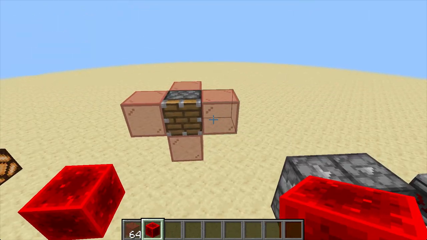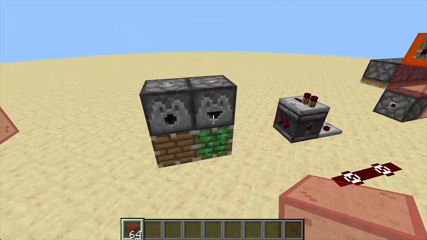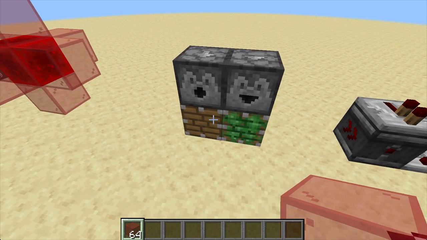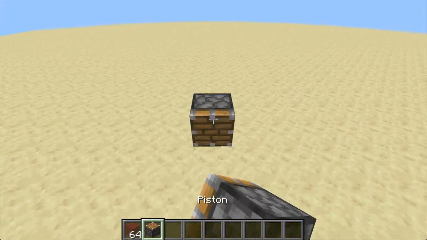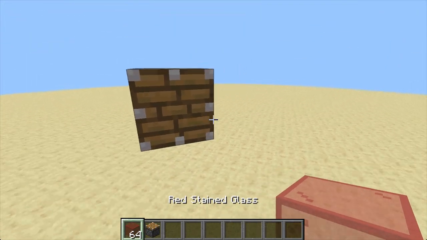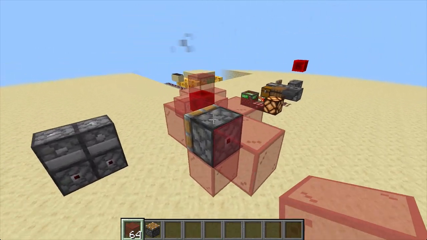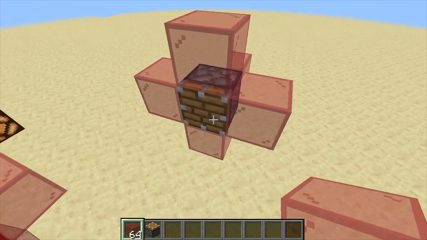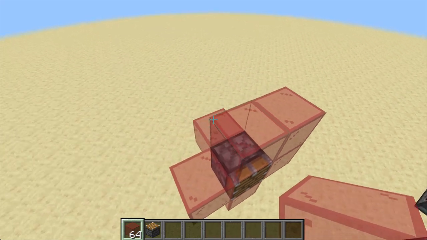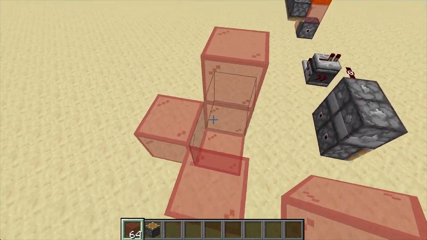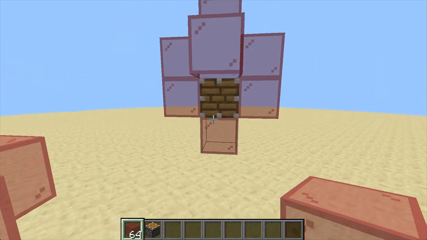So that's basic. But now QC, or quasi-connectivity, affects these 4 blocks: dispenser, dropper, piston, and sticky piston. And what it means is that along with being able to be powered from the blocks around it, except the face for a piston, whatever side the piston head is, it can also be powered from the blocks above it. So that would include all of these as well.